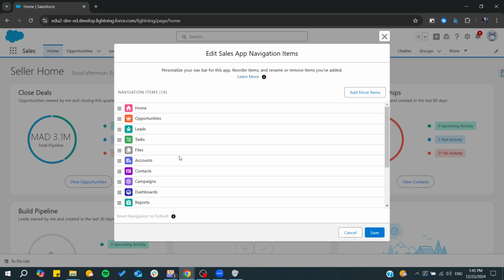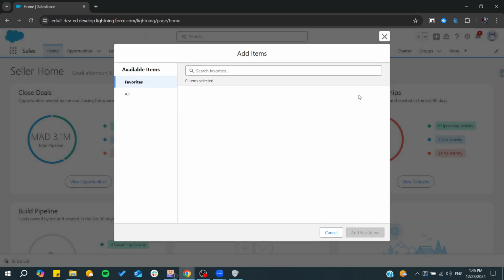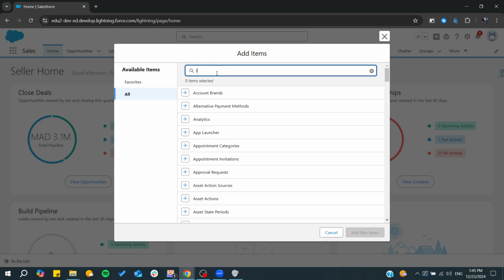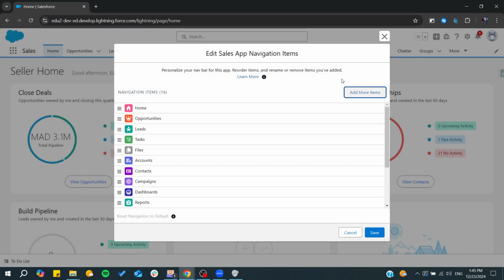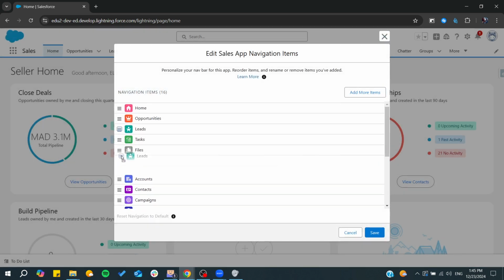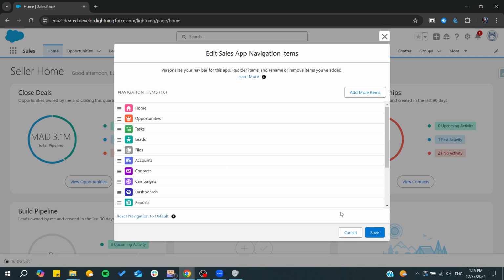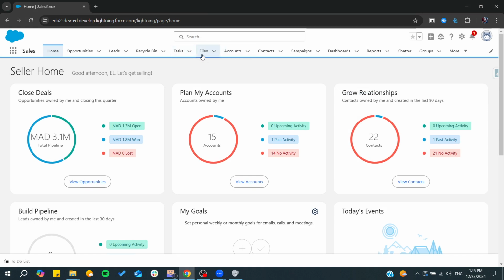So basically, if you don't have it, you will need just to click on add more items and then go to all and search for files. And here you can click on the plus and you will need just to rearrange the place and then you will have it. Then you click on save and you will have your files tab here.